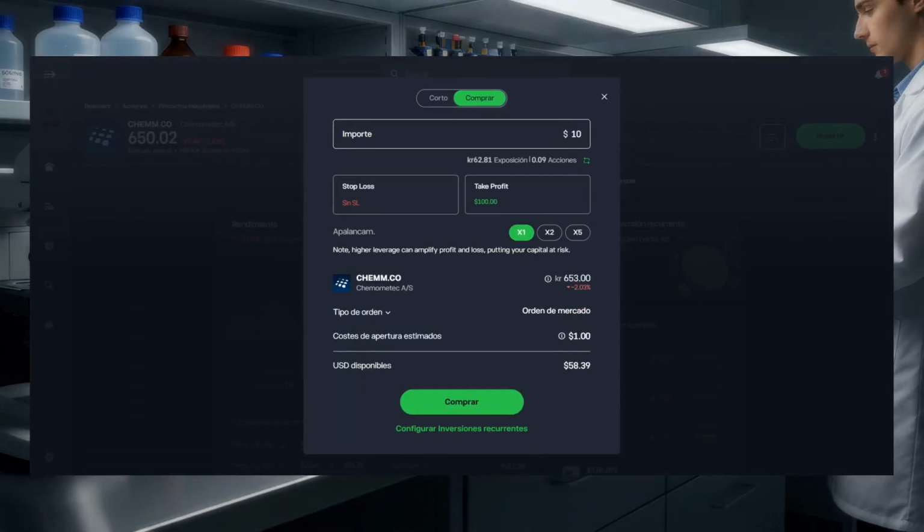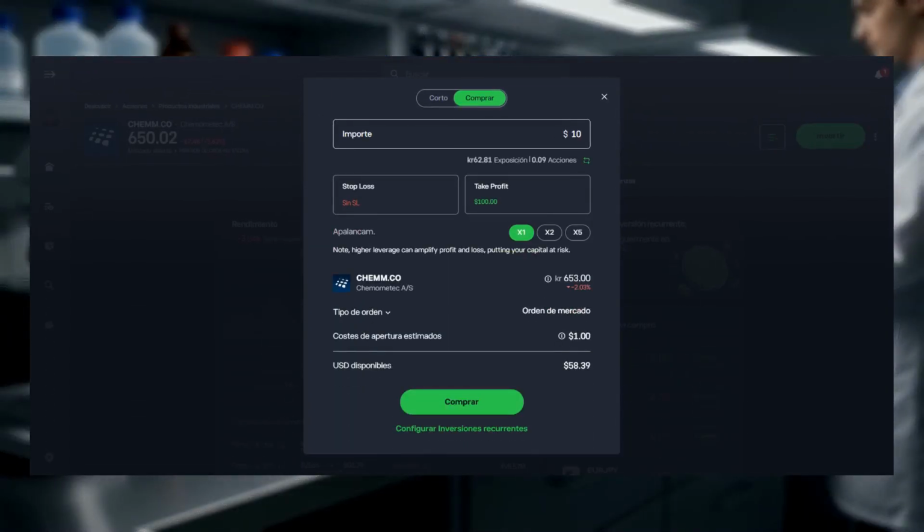Click Invest or Buy, enter the amount you want to allocate, then carefully review order details such as order type, estimated fees, and execution conditions before confirming. If the market is closed, your order may be queued or placed as a limit order, and if you lack sufficient funds, the platform will prompt you to add them before confirming.